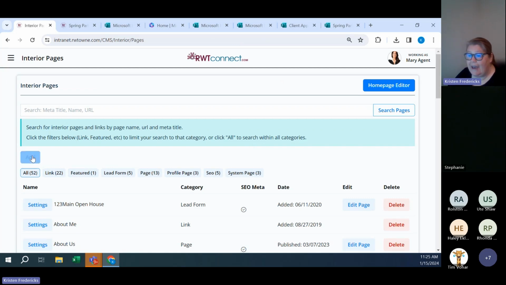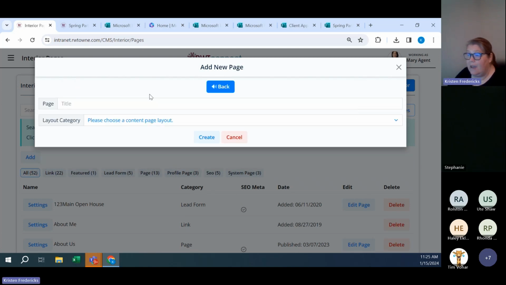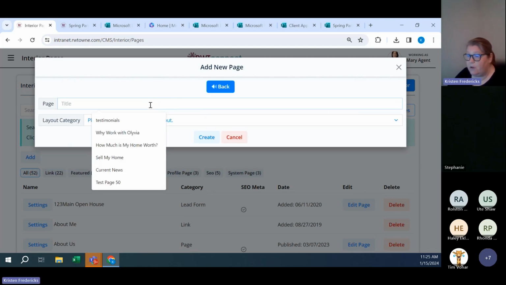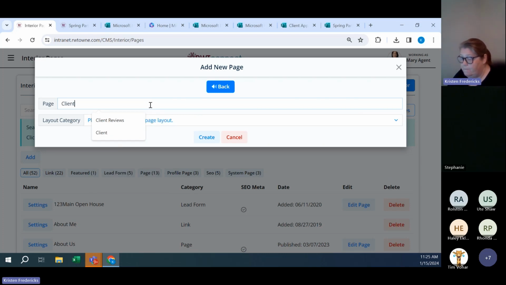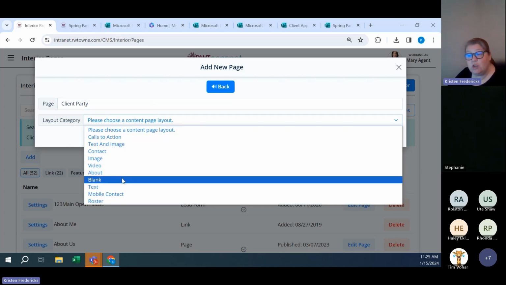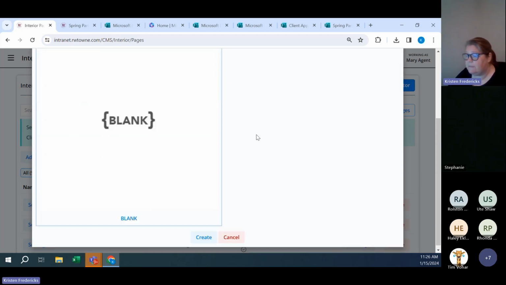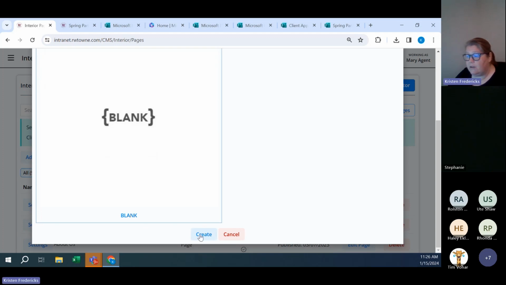I'm going to go ahead and click Add. And it's going to bring me up all the different options of things I can add. We're adding a page in this case. And it's going to want to give me a page title. So maybe we're going to do something like Client Party. And it's going to ask me what kind of page layout I want to use. In this case, just to make things nice and easy, I'm going to use this blank page. There's nothing on it. It means that we'll be able to put this code on it and it'll populate with that form, just like I showed you with that spring party when we started this class. I'm going to hit the Create button.